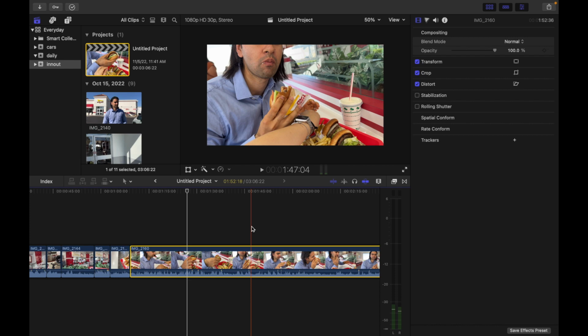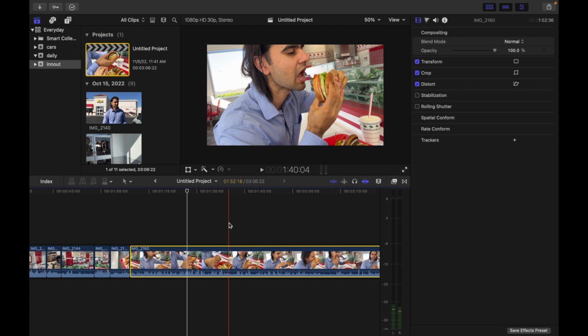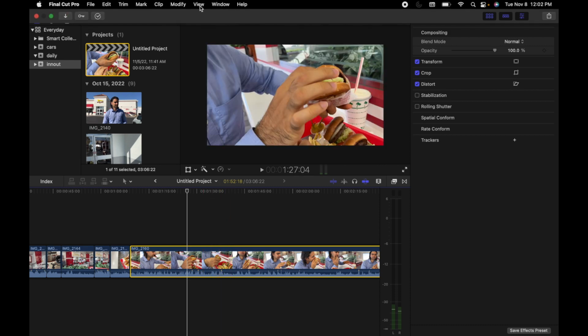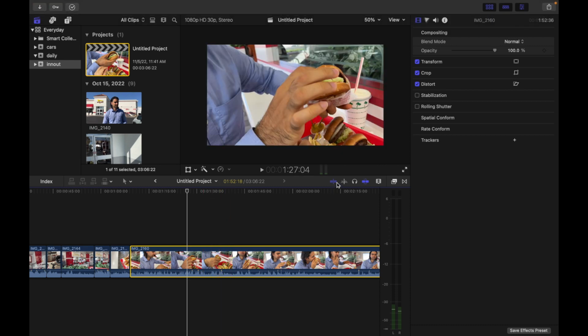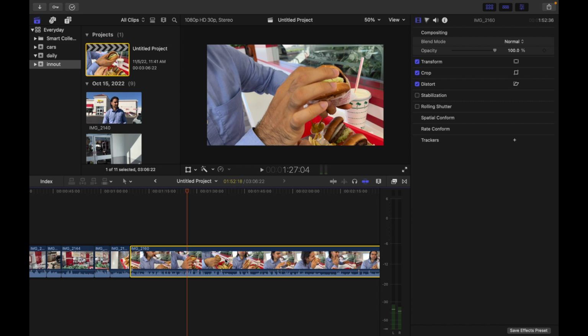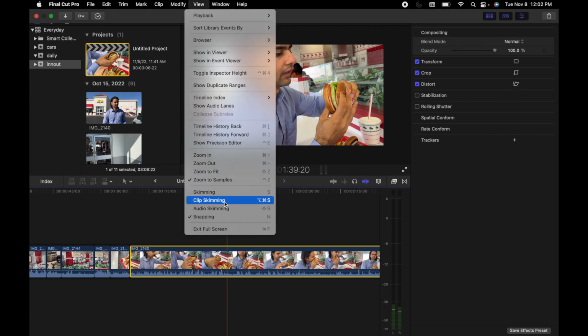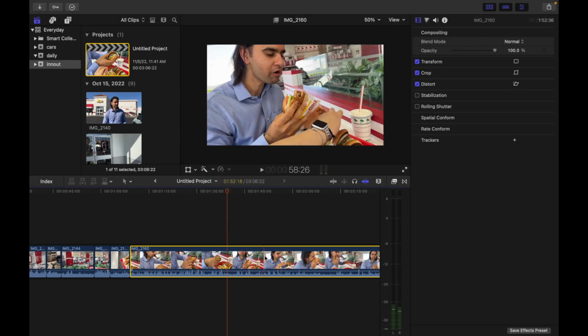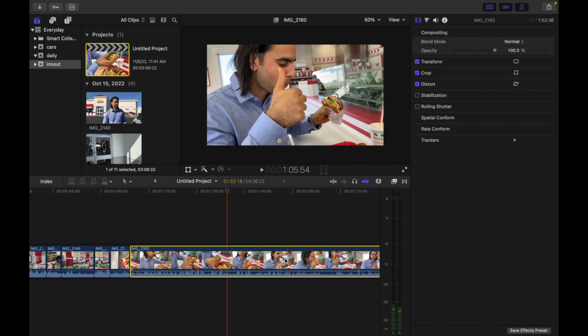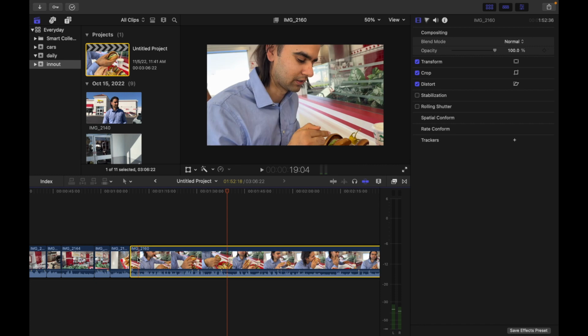So now what I want is timecode for only this clip. The way to do it is I'm going to go back to View, making sure first this is turned on, go to View and then click on clip skimming. So if I do that, let me do that again, go to View, click on clip skimming. Now if I skim, you can see it's showing for this particular clip.